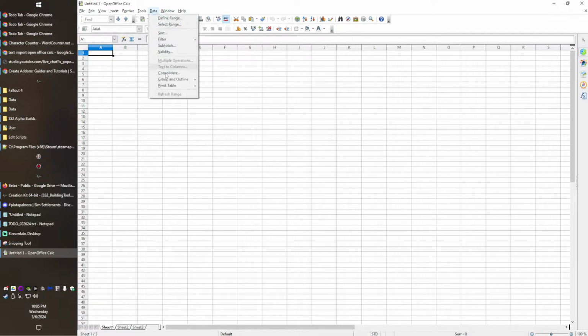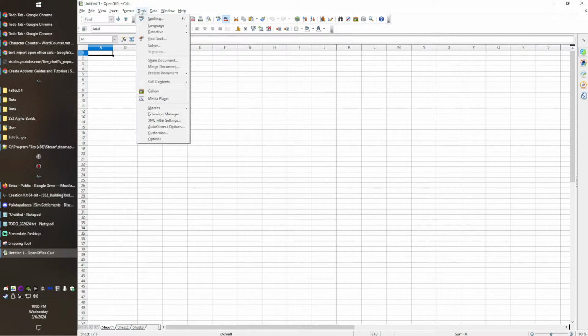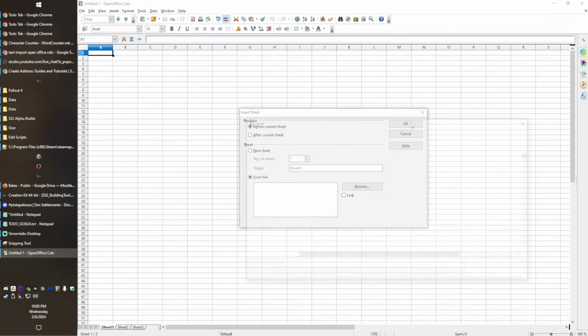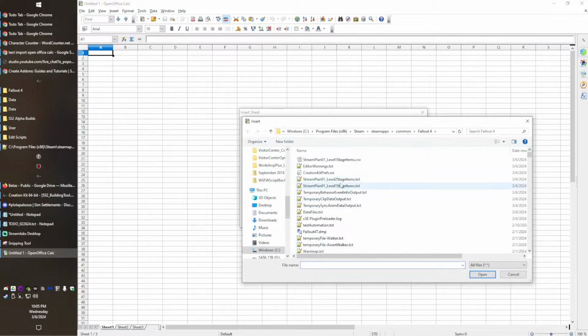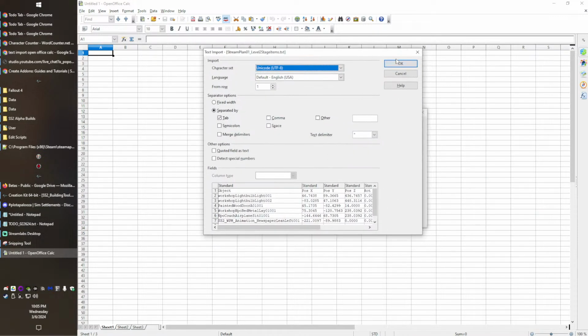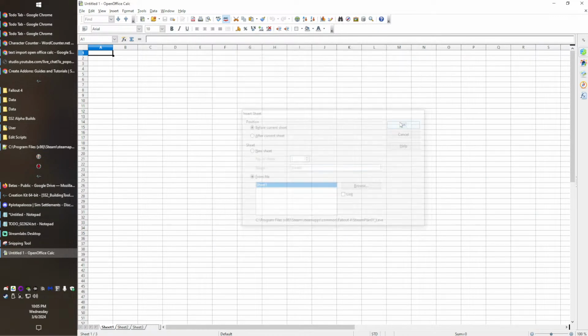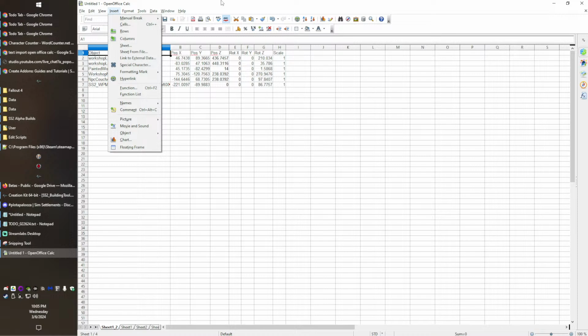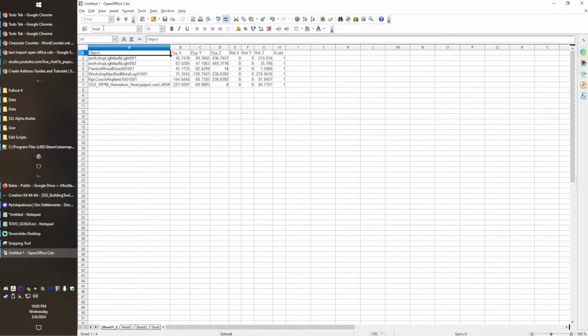Data. Is that where it is? Let's try it this way. We'll try insert sheet from file and we'll grab our stage 2. Hey, there we go. That works. Okay, so that's the way you can do it. When you open OpenOffice Calc, you can go insert sheet from file, navigate to your text file, and that also works. And then again, same thing, save as.